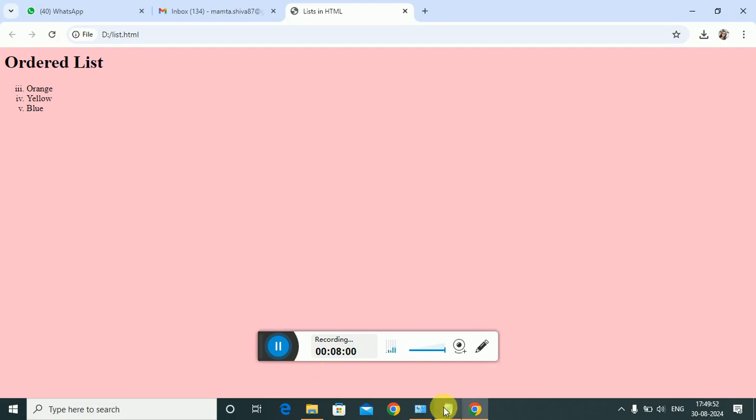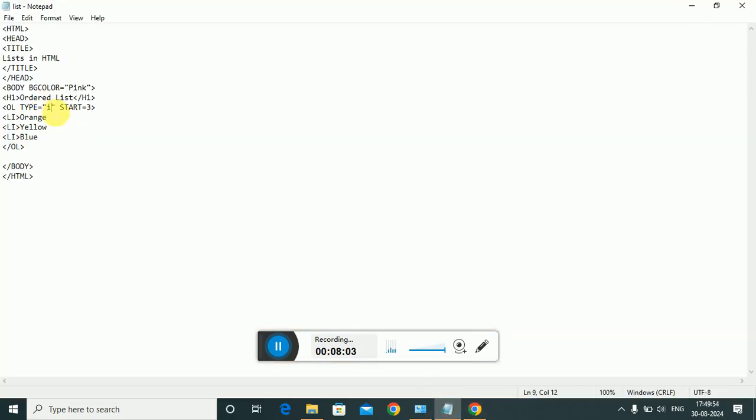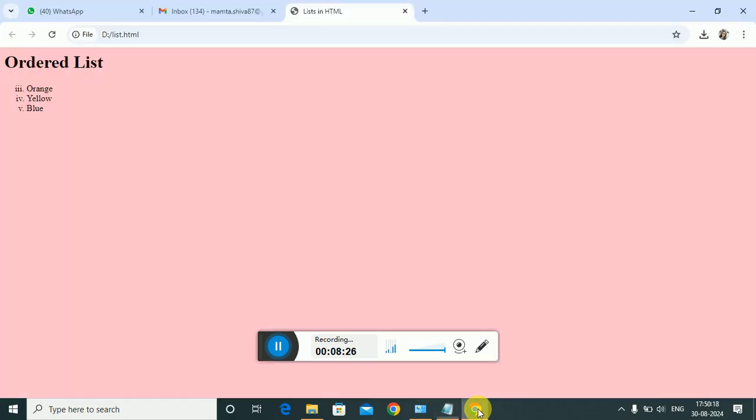Similarly, if I'm making my list with capital A, and I want my list to start from E, you will count the numbers like A is for 1, B is for 2, C is for 3, D is for 4 and E is for 5. So you want to start with 5. That means you want to start with E. So you have to write 5. Now save your file, refresh the file, and you can see it is starting from E. So this is how you can start the numbers or the type which you are giving in your list.